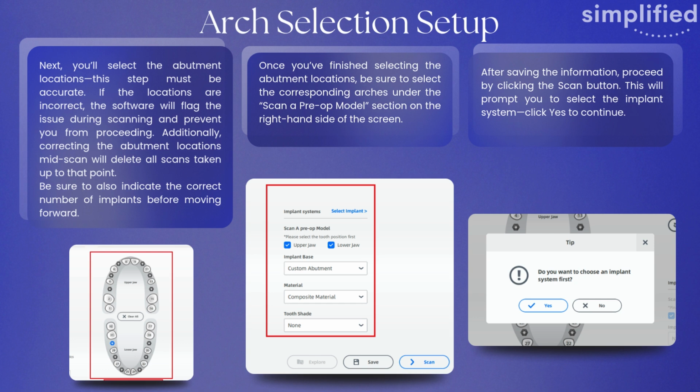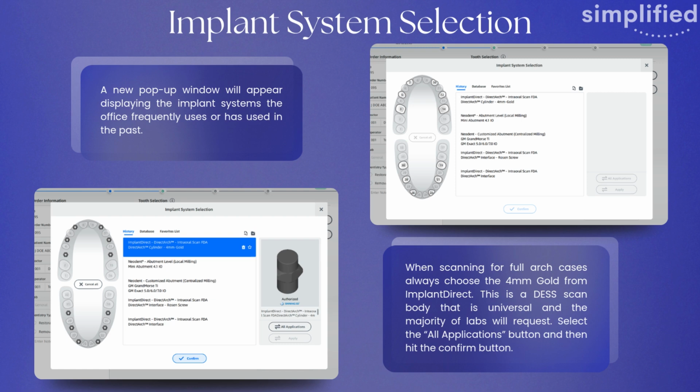Once you've finished selecting the abutment locations, be sure to select the corresponding arches under the Scanner Pre-Op Model section on the right-hand side of the screen. After saving the information, proceed by clicking the Scan button. This will prompt you to select the implant system. Click Yes to continue.